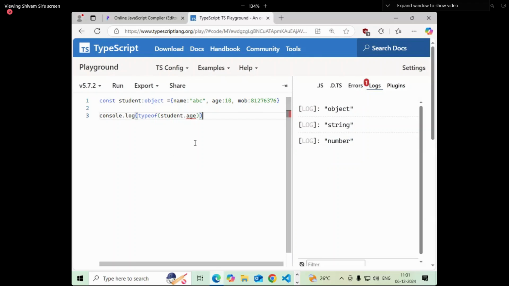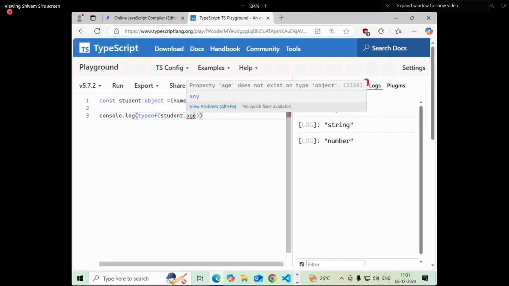Now what is this error saying? This error is saying that property age does not exist on type object. It means it is saying that boss, object does not have anything as age, but we have. So that's not the case with TypeScript. Here we have to create its interface. What we have to create? Interface. It means the objects in TypeScript are a bit confusing.